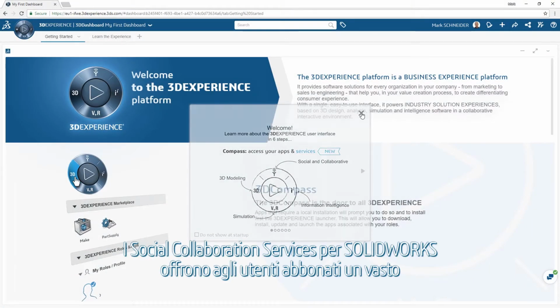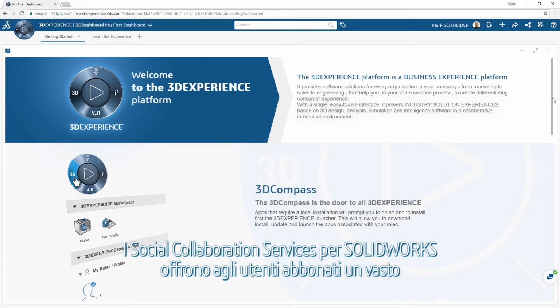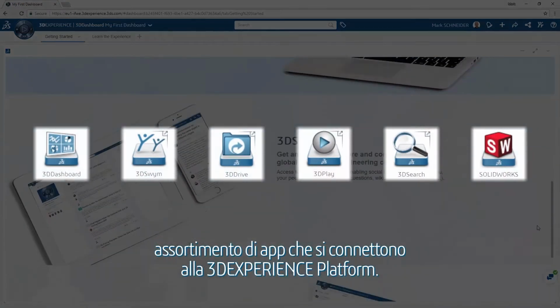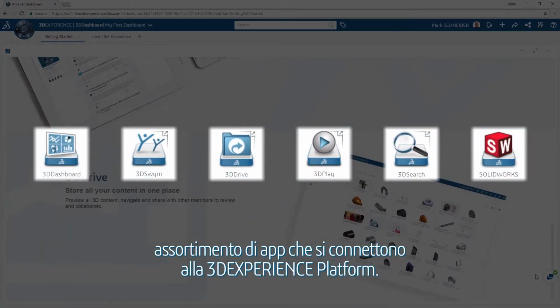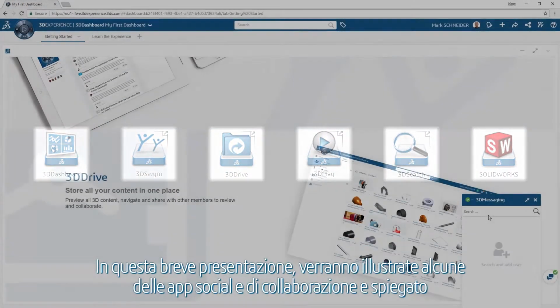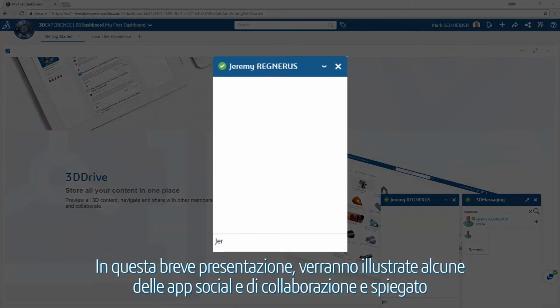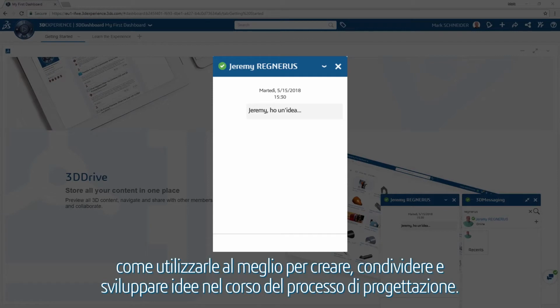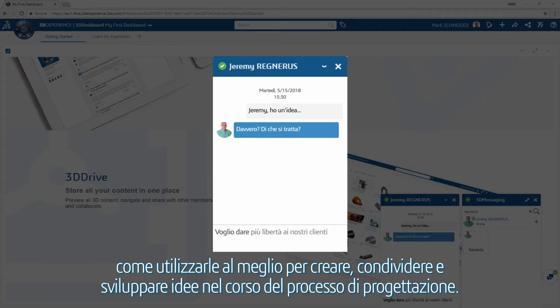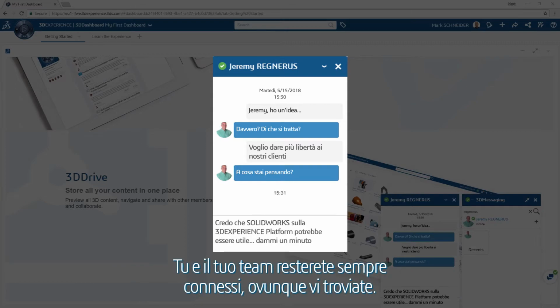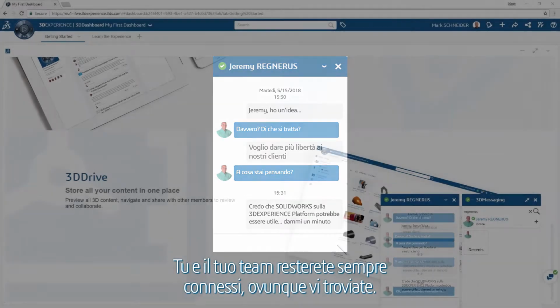Social Collaboration Services for SolidWorks provides users on active subscription with a wide range of apps connecting you to the 3D Experience platform. In this first look, you will see several of these social and collaborative apps and how you can leverage them to create, share, and ideate throughout the entire design process, keeping you and your team connected from anywhere in the world.